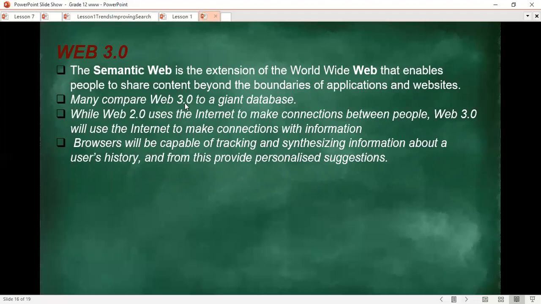Many compare Web 3.0 to a giant database. Yes, we can say this is a giant database because there is too much data mining involved. All the things that you do are recorded here. When you search for something, the answers that you are likely to get will be based on your previous searches.